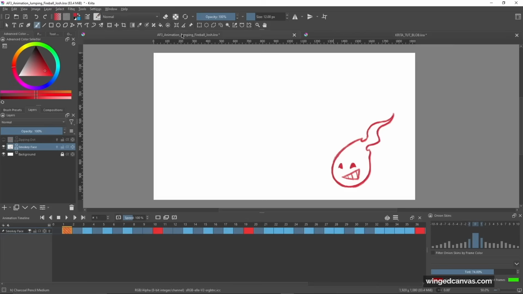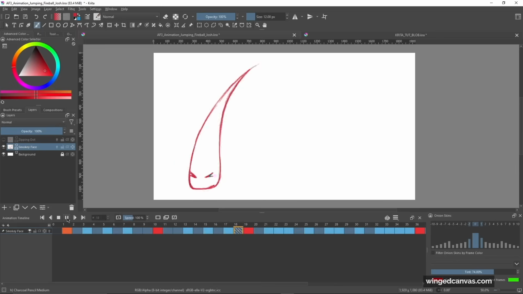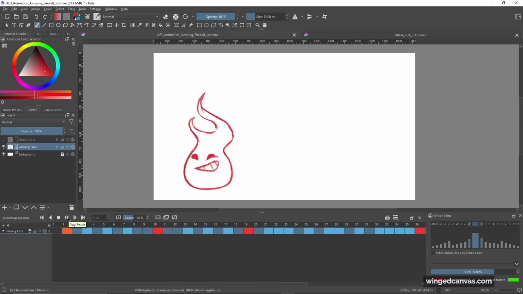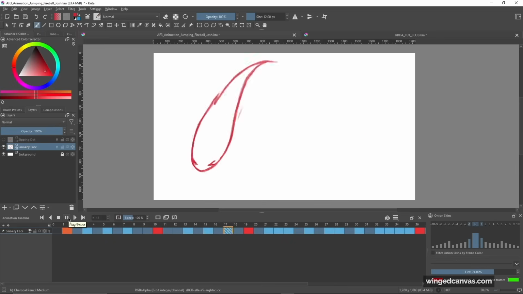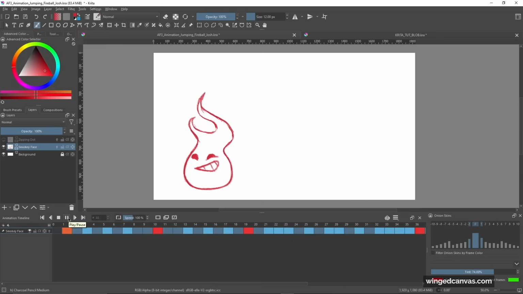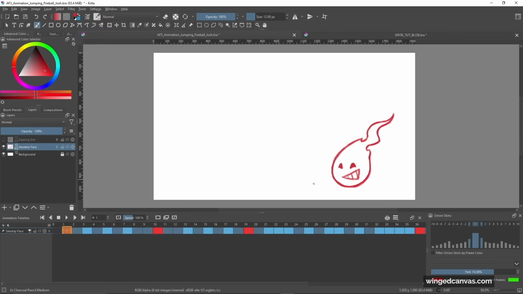So this is the fireball character that you can see over here, and this is what the animation for this file looks like, and it's looking not too bad, pretty good. Now before you render your animation, it's probably good to get a few things set up first.